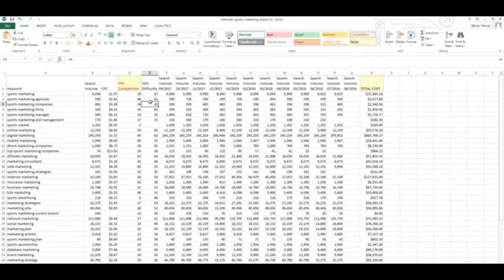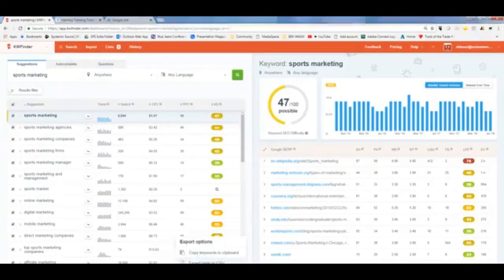I then get the SEO difficulty in terms of how difficult it is to search for those terms, find those terms. You then have the search volumes over time so you can see what's surging through, and then you can actually calculate if you want the total cost. So it's a really good tool which gives you a lot of good information very easily on different keywords. So I highly recommend the Keyword Finder as a tool to use to really begin to understand what your market's talking about and how much they're talking about it.